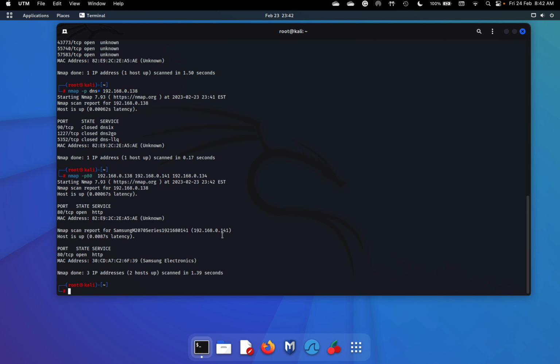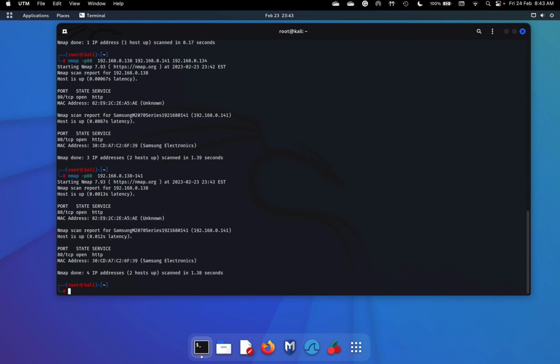Now there's also another option, like if I do nmap, okay, just remove those IPs, and I say, for example, like scan for 138-141. So scan any IP starting from 138 to 141. So here I could see that there are only two machines up and running. Here, the ones that end with 138 and 141.